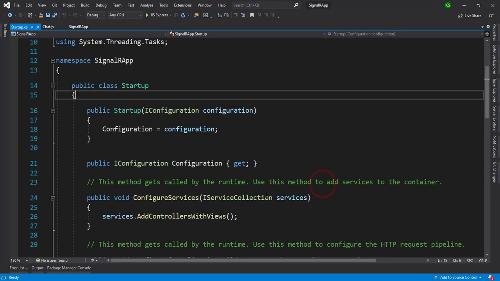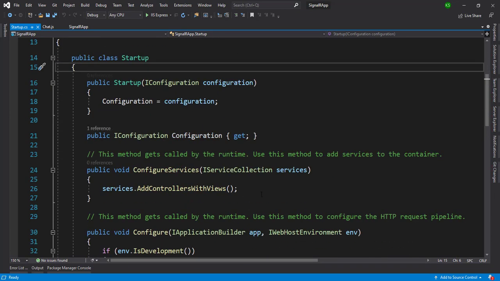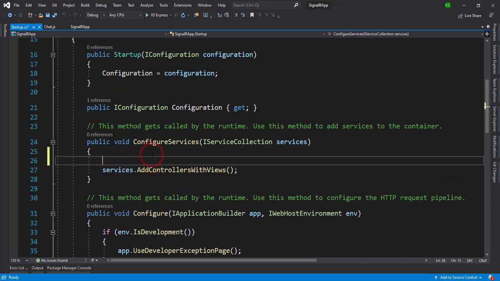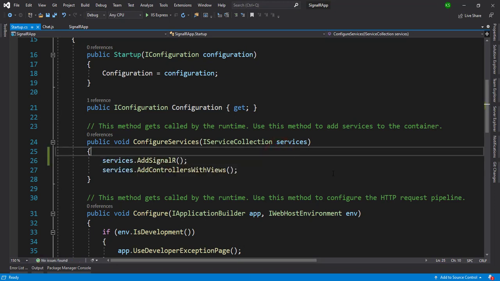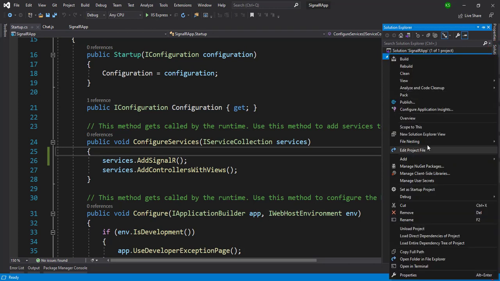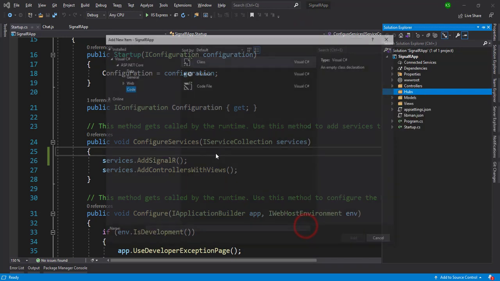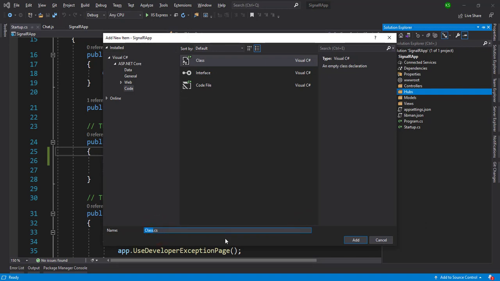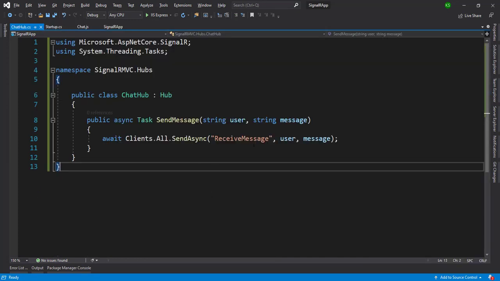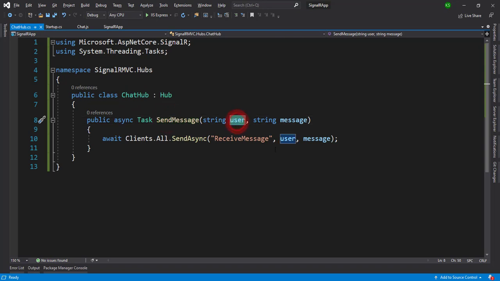Now we are going to configure the server side SignalR. So we go into the Startup.cs file, and under the services we add services.AddSignalR. Okay, now we want a hub. Hub is a core part of SignalR. Right click on the solution, add new folder, and its name is Hubs. Under Hubs we are going to create a class called ChatHub, inherited from Hub. There will be a Send method with two parameters, username and message, and ReceiveMessage also has two parameters, username and message. That will be sent to all connected clients, and this is the ChatHub.